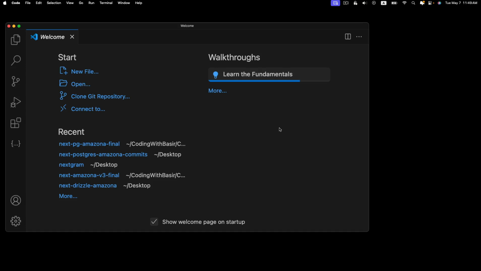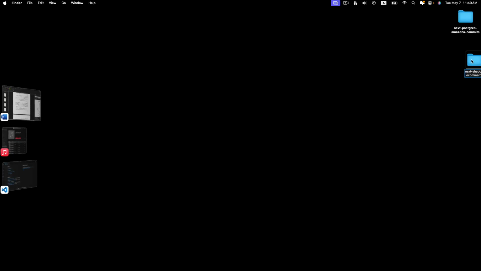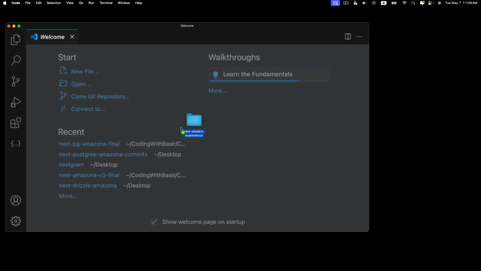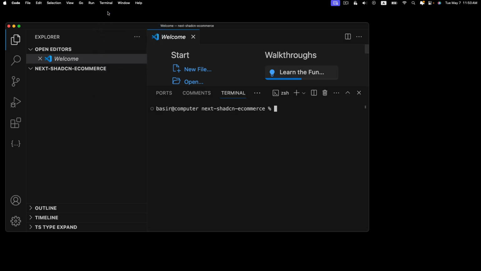In this lesson, we are going to create a next app with shadcn. Let's start by creating a new folder on desktop. Set the folder name to whatever you like. I'm going to set it to next-shadcn e-commerce and drag it inside VS Code. Then go to terminal, create a new terminal, and make the VS Code maximized.